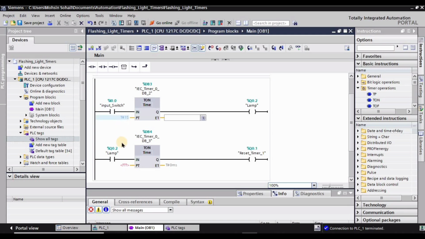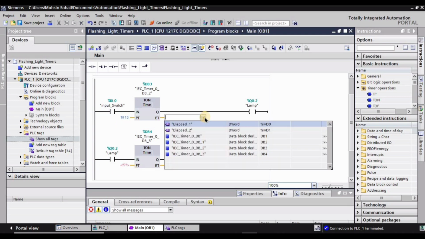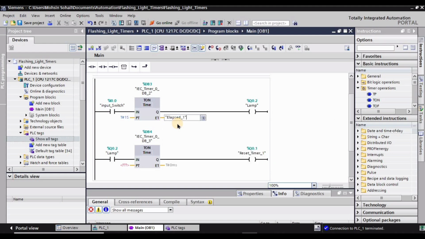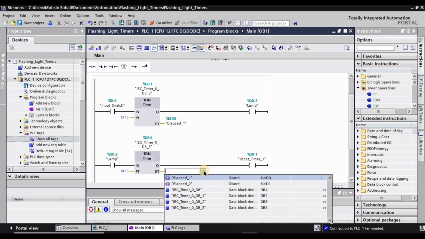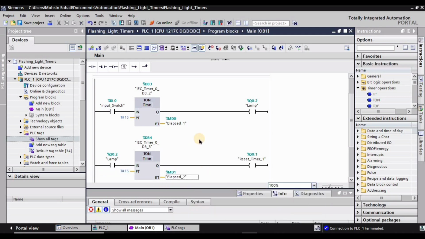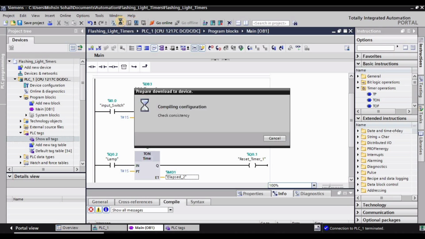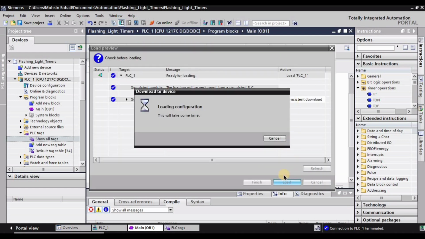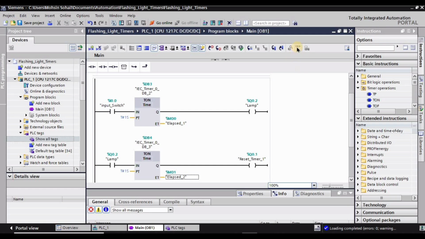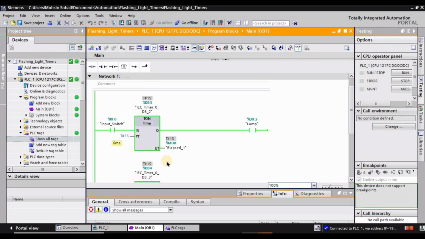I'm going to set the preset time as 1 second, and this is going to be elapsed time 1, and the preset for timer 2 is going to be the same 1 second and elapsed 2. Since the time is in milliseconds, 1000 milliseconds equals 1 second. We need to turn on the simulation, which is already running in my case, so I'm simply going to download the program, then click on the load button, and turn on the monitoring mode. From here we will see the green line.